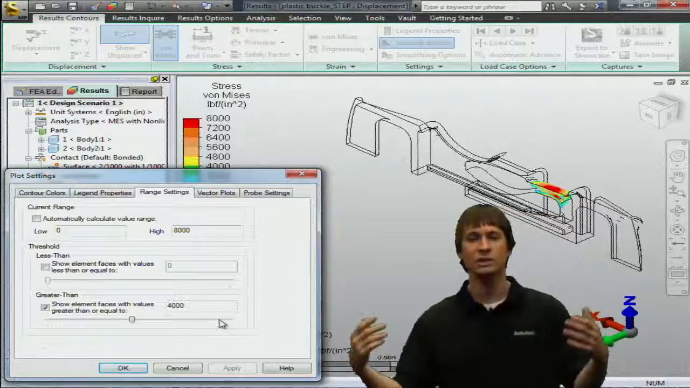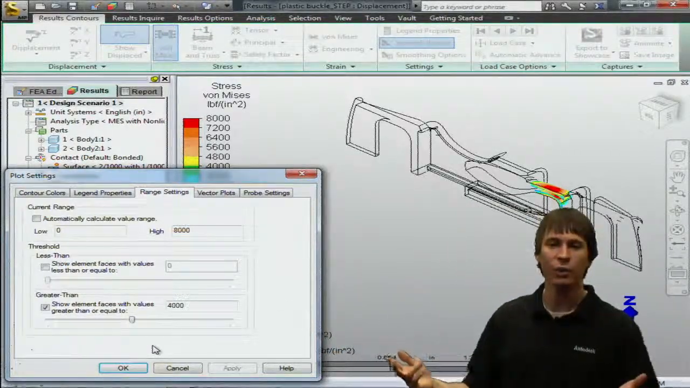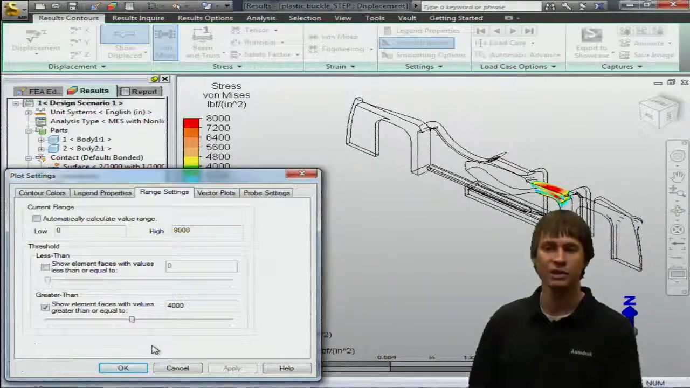All right, so that's just a quick 2-minute tip on how to work with the legend and customize your legend properties.